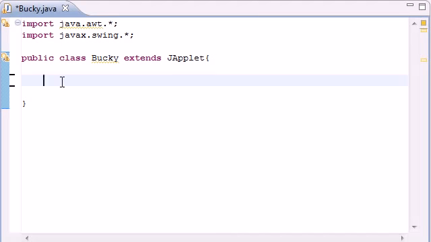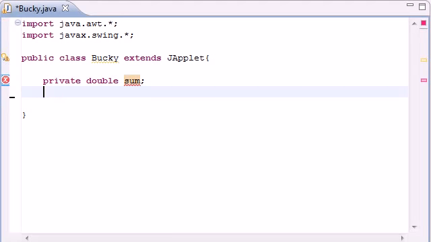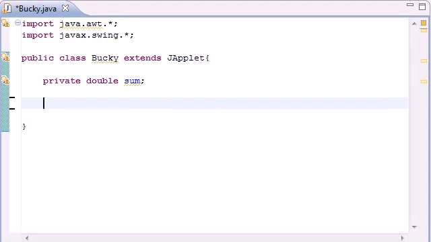So let's go ahead, and I already imported what I need to import and also extend JApplet because you obviously need to do that. Let's build a program that takes two numbers from the user and adds them together and prints out the answer, like a little mini calculator. So we first need a private variable, private double sum, because sum seems like an appropriate variable name.